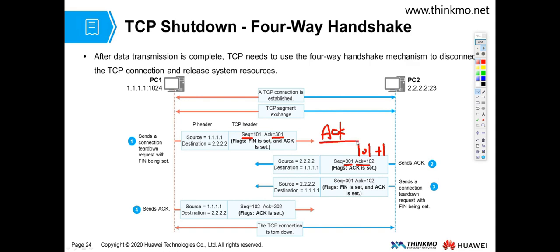Because here, I first need to confirm that I have received your information, and then I will think about whether I have any data that I haven't sent to you yet. If I confirm that there is no information left to send to you, then I will tell you, okay, let's disconnect. And here, we say that both FIN and ACK bits are set.